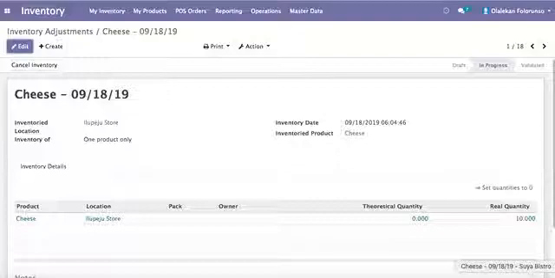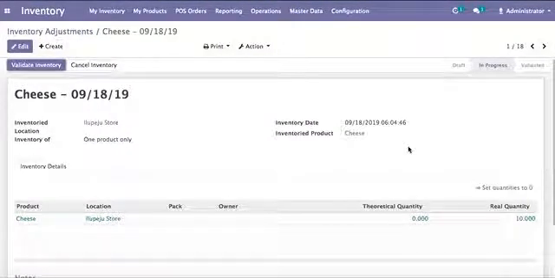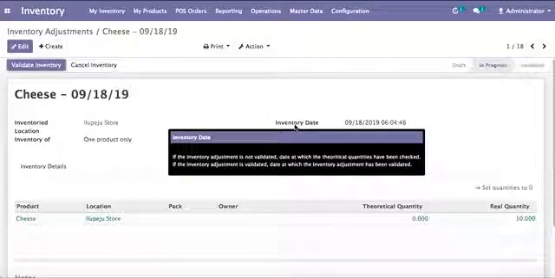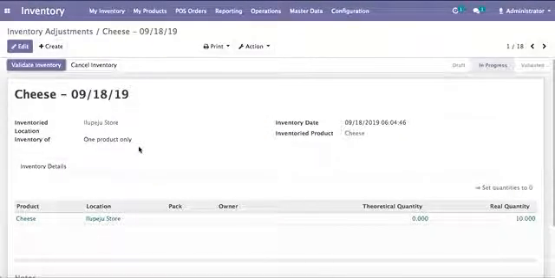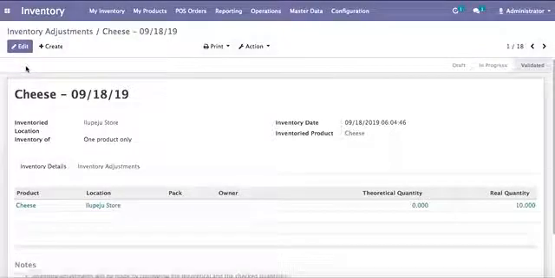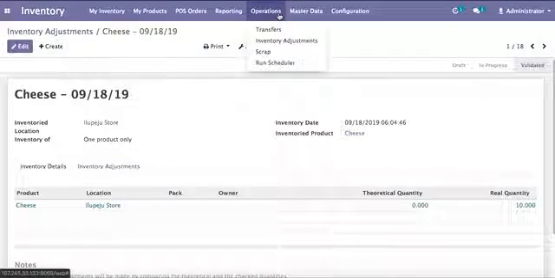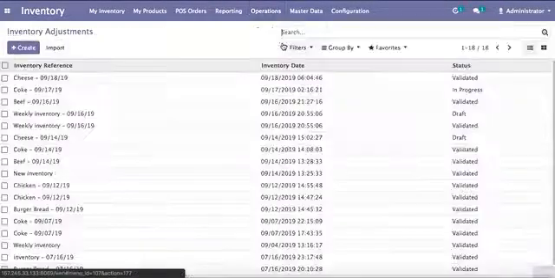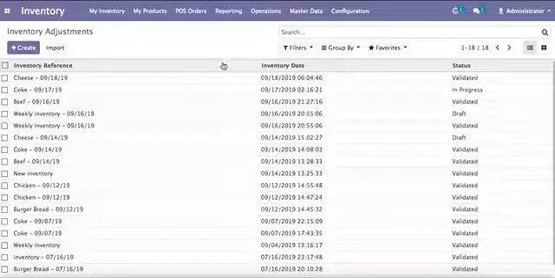I'm logged in with someone with the right to validate the inventory at the moment, and don't worry about the accounts, this is just my personal database. Okay, so I'm going to click on validate inventory 10. Okay, so that has been validated. If I go to my operations, inventory adjustments, I see that it has been validated.